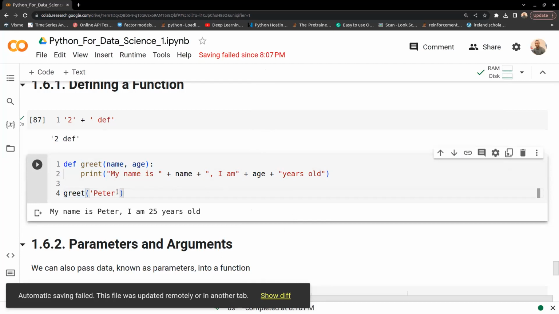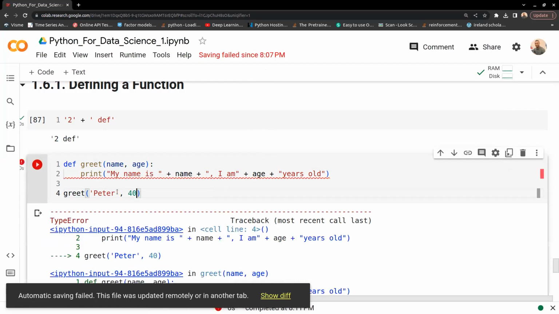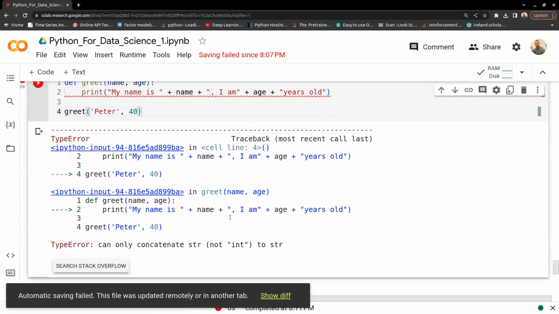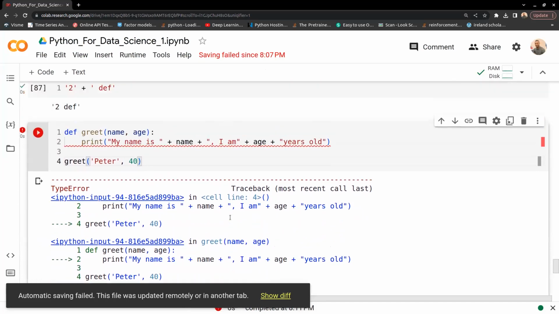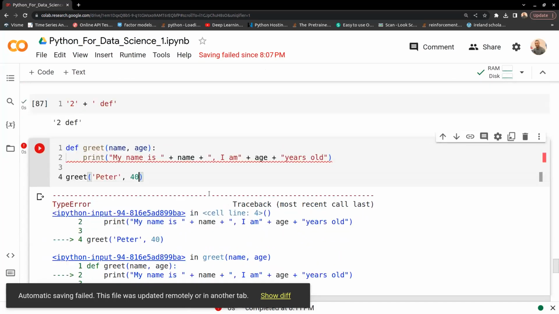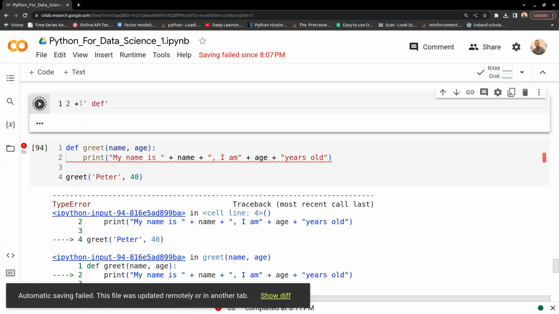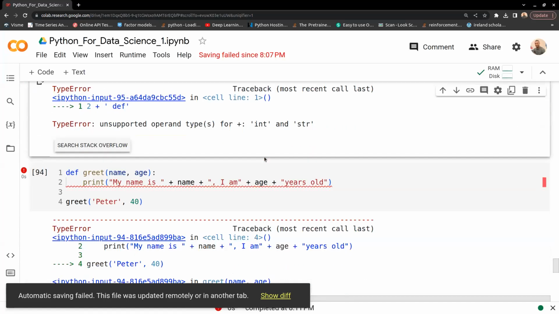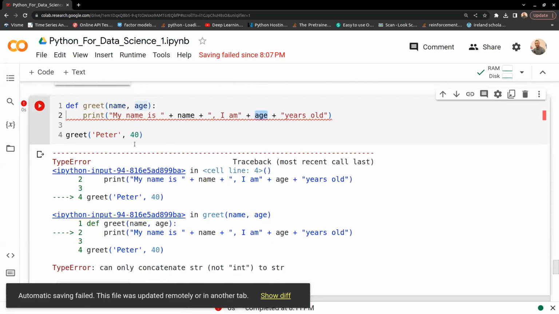Now we have Peter. Let's say Peter is 40. What do you think would happen? It's going to print an error. Yes, and this is because of the way I defined this print statement: like I said, you cannot add an integer to a string. What is actually happening here is that age is coming in as an integer.